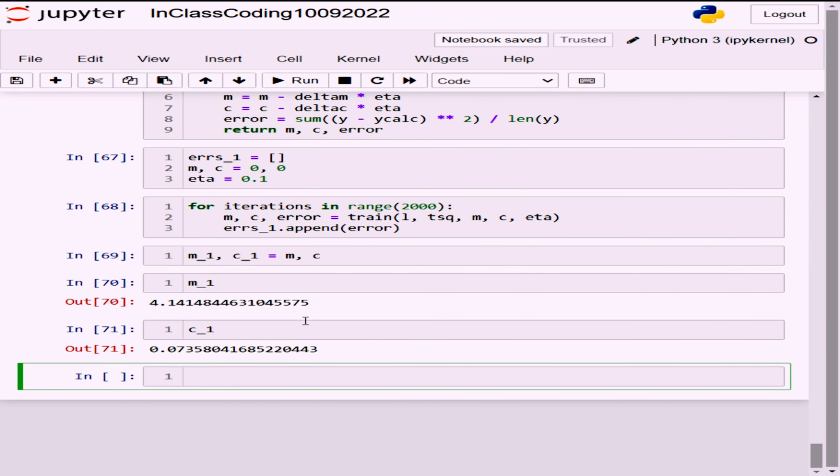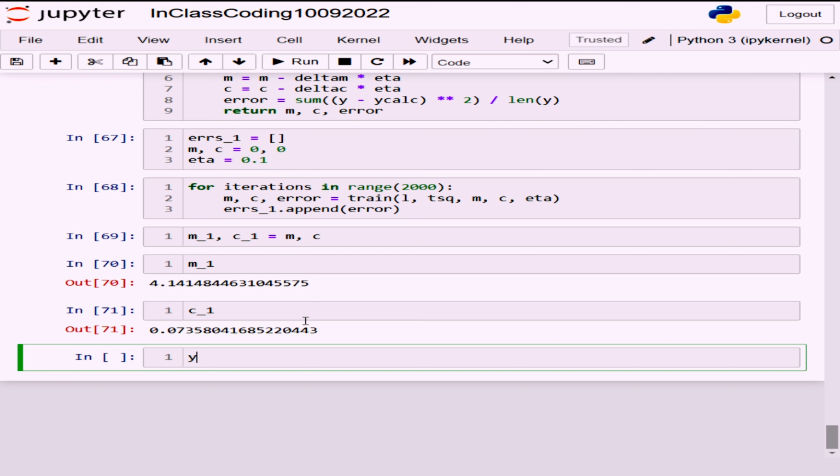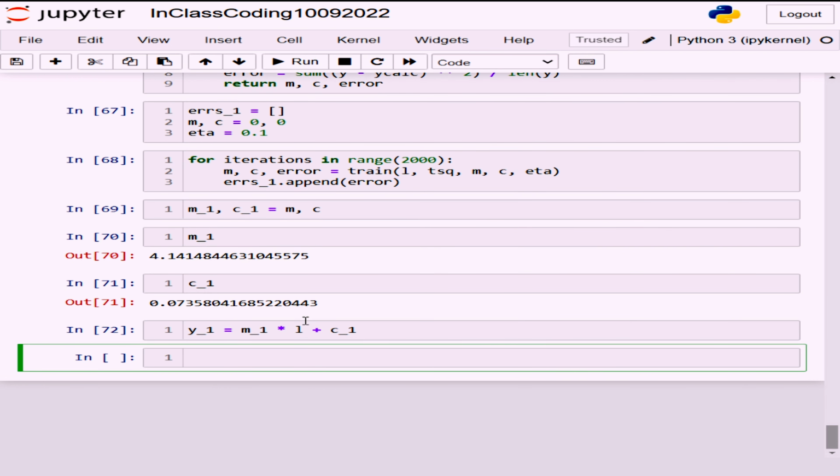Okay, let's try to write this. So y1 is equal to m1 times the length of the pendulum, mx plus c, x is my length, plus c1. Okay, this is what I am creating now. So these are the y values. I'll try to plot them.